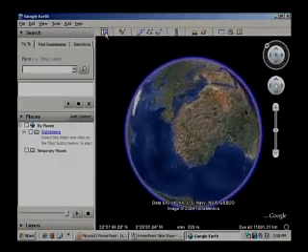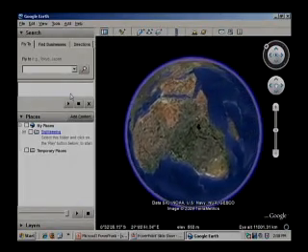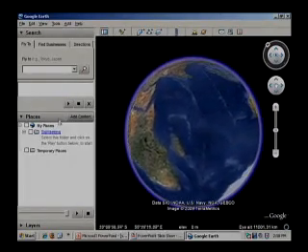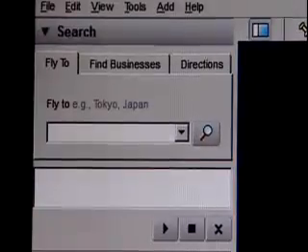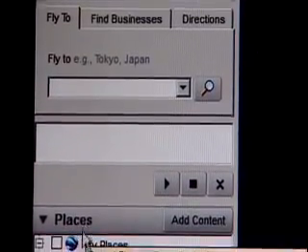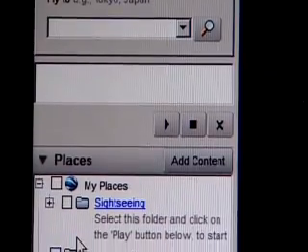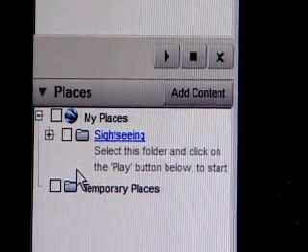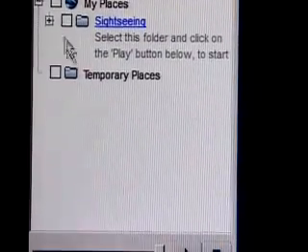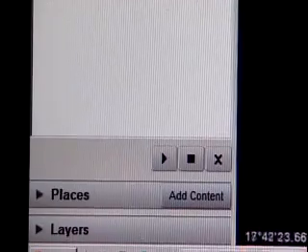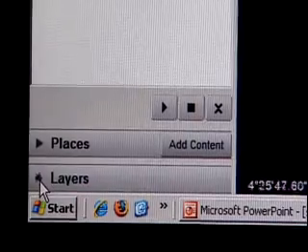Now, over on the left, that's our sidebar, and it's divided into three different sections. The first one is our search section, which we'll talk about in a minute. Places, which is very interesting because you can save places or even download files from other people that have interesting things about different places on the Earth. And then all the way down at the bottom, we have one called layers.